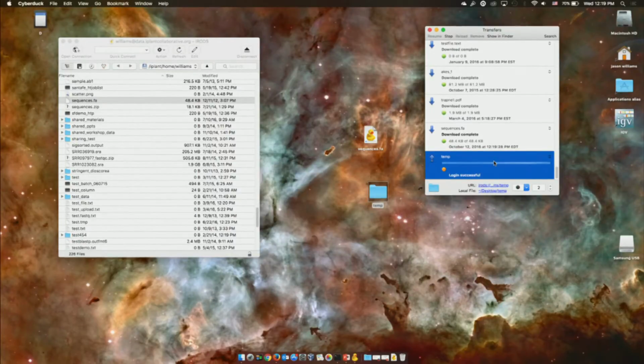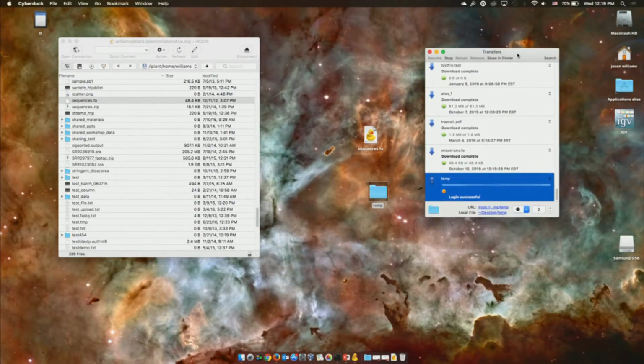This is also quite nice if you have interrupted downloads. You can essentially resume, or you can make sure that things were uploaded or downloaded successfully. But it's really just that simple. It really is drag and drop. There's not very much more to show you.